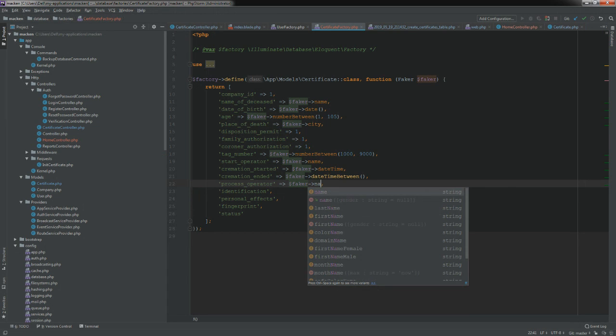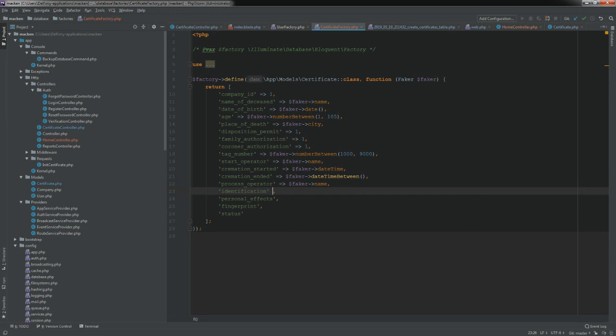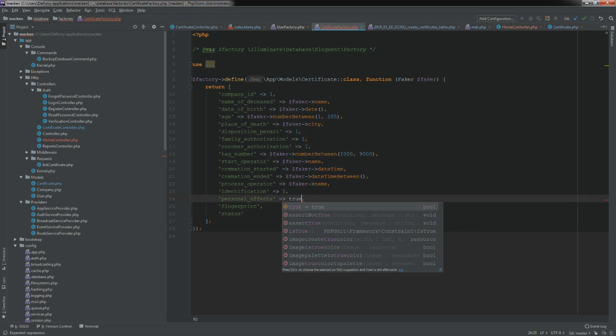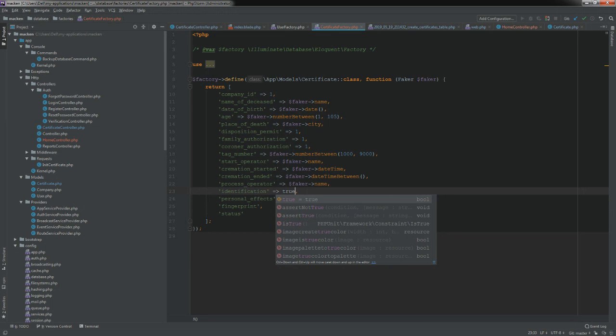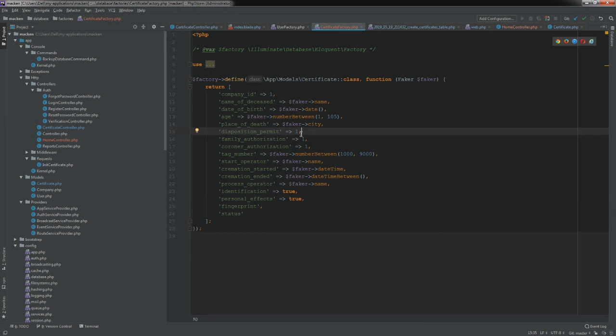Process operator, we're going to do random name again. Identification, that's just going to be a Boolean value. You know what? Instead of just saying 1, let's make it an actual Boolean value. We'll just say true instead.